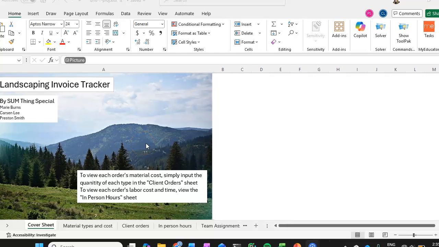Okay, this is our landscaping invoice tracker by Marie Burns, Carsen and Preston Smith.